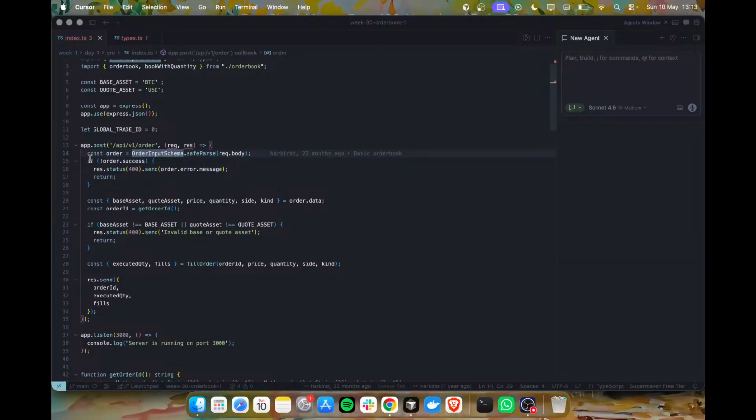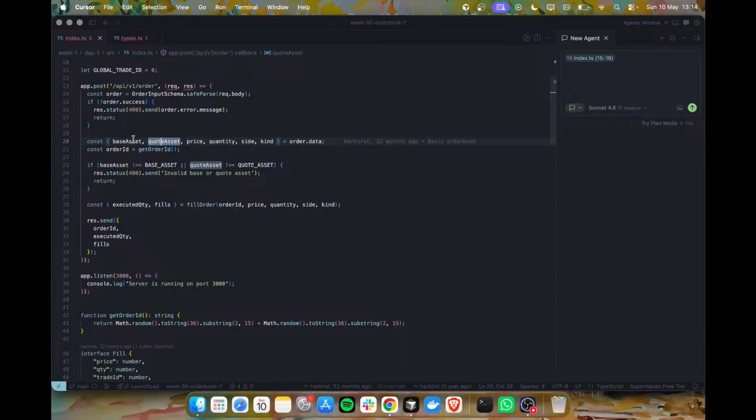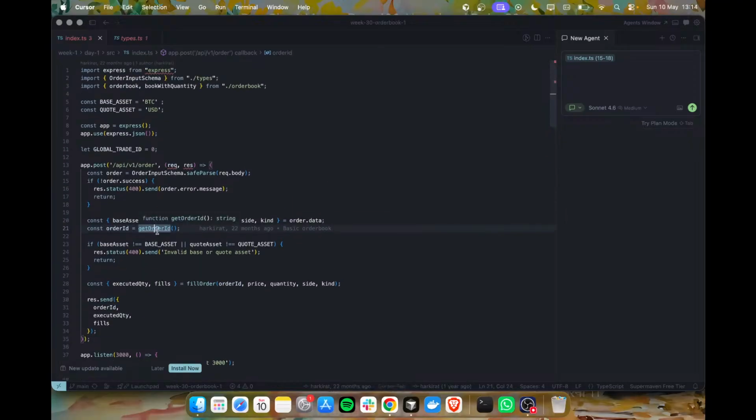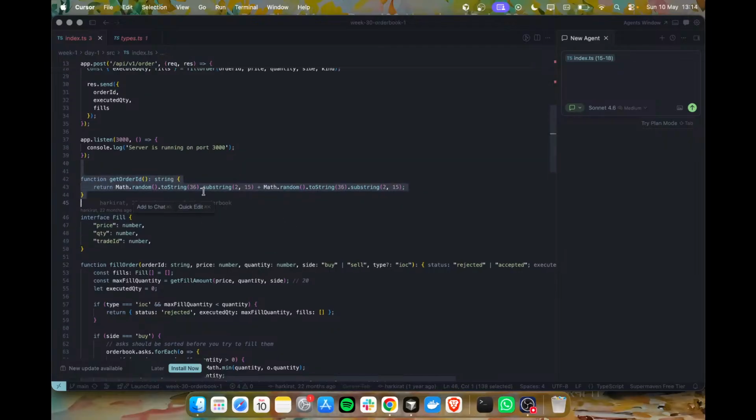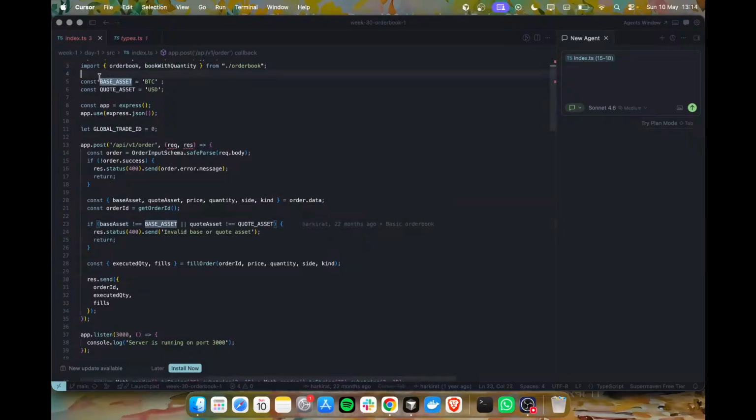Okay. So then, if the parsing is correct, great, move forward. If not, then return. All right. We are going to fetch base asset, quote asset, price, quantity, side, kind from order.data, and then we are going to have an order ID from getOrderId, which is just a random number generation right now. All right. Now, if base asset does not equal base asset, because we know that there is going to be a base asset, there is going to be a quote asset.